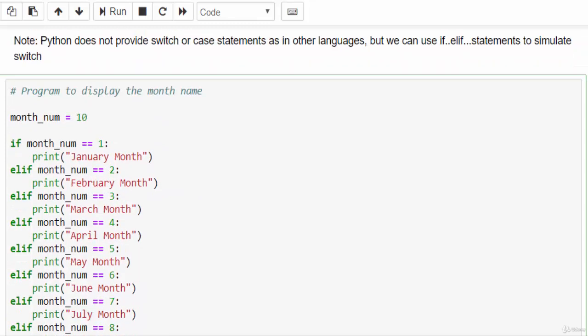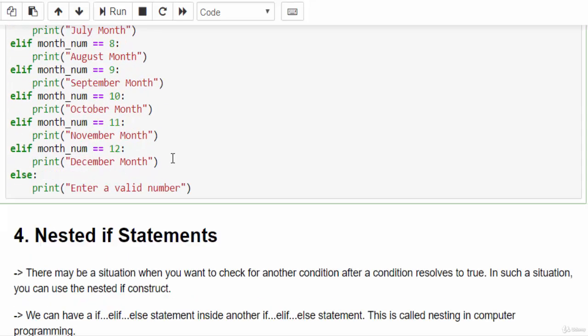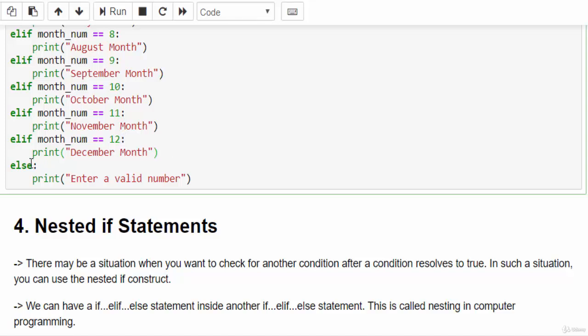Let me show another program. Based on your number, it will display which month it belongs to. If it is 1, it is January, 2, it is February, like that. How we coded it is, whatever number you are entering here, it will compare. If it is equal to 1, then it will print January month. Elif it is 2, then the second month, and so on. Make sure you are mentioning the colon. If none of these conditions is satisfied, then finally it will display enter a valid number.